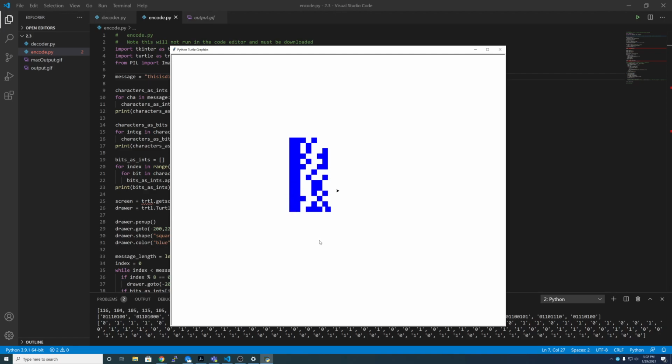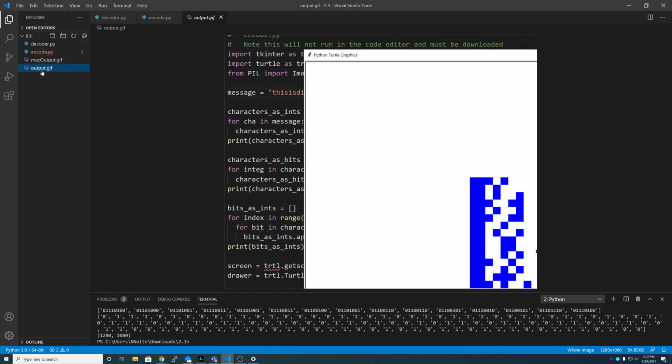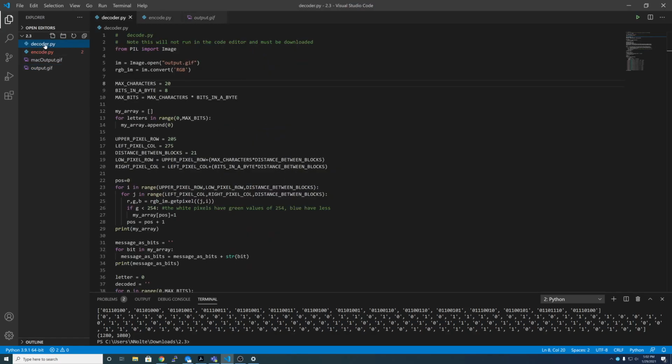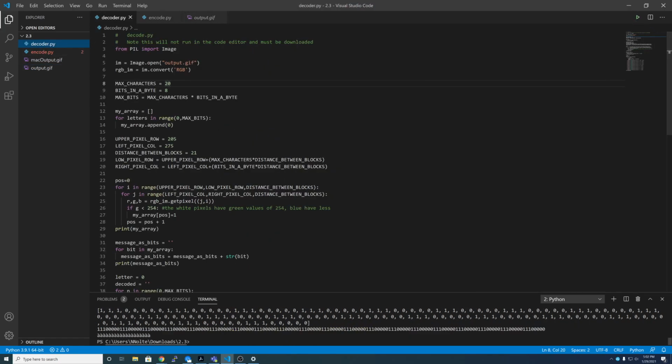But if you look at the output file that it creates after you're done, it's got this extra garbage. It didn't crop it correctly. So when I try to run the decoder, it's going to give out garbage in the end.